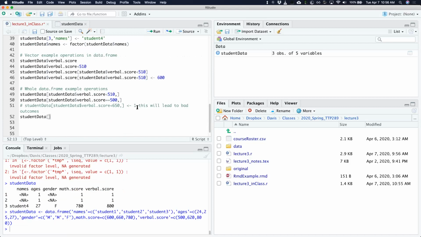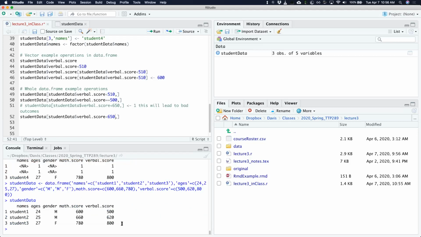One last thing to show is how to do multiple filters, which is pretty straightforward. Say I want to, okay, let me pull this back up. Say I want to return the rows of the table where they scored lower than 650 on the verbal score, and they also scored lower than 650 on the math score.